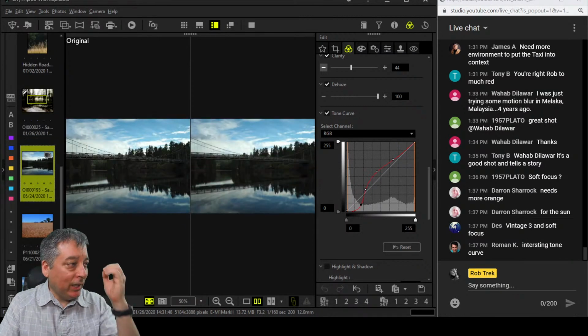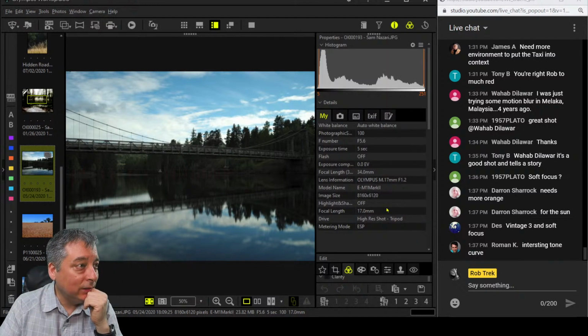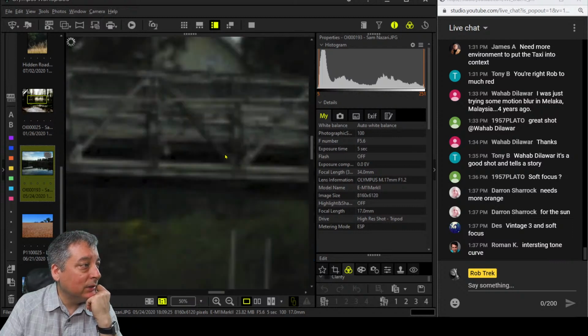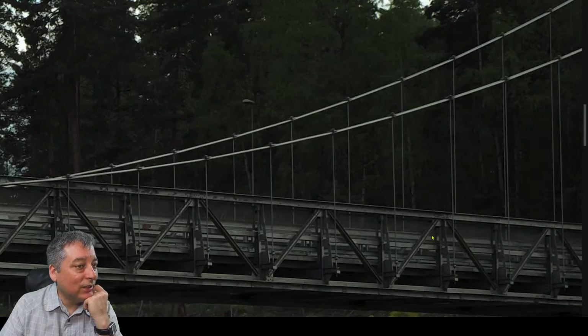I have a high res shot here. Look at the EXIF. We have f5.6 at ISO 100, Olympus 17 f1.2 with the EM1 Mark II. Man, this is some awesome gear. Good gracious, but a 5-second exposure, man. So you're on a tripod, high res shot with ESP metering. So let's look at this full screen. Man, look at the detail on these high res shots.